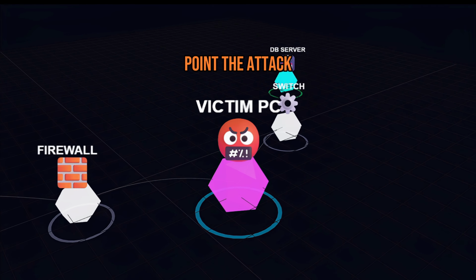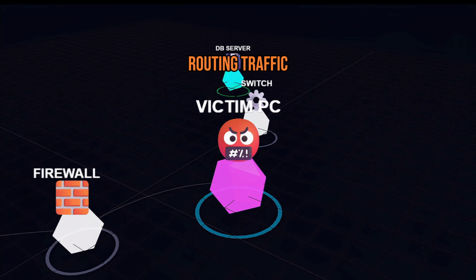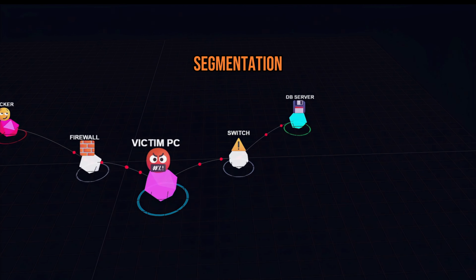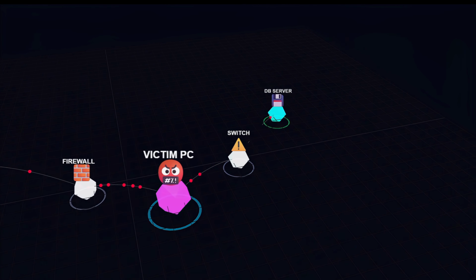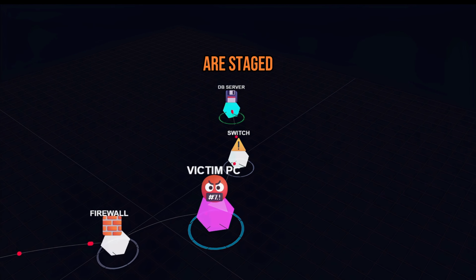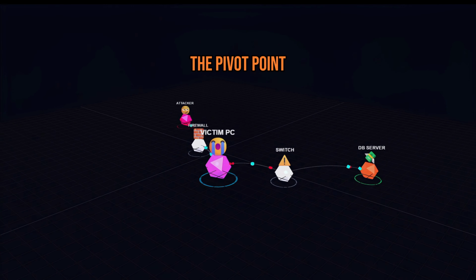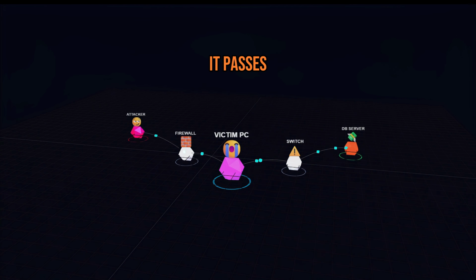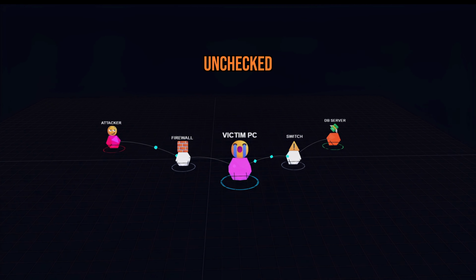Using this pivot point, the attack moves laterally, routing traffic deep into the data center via the switch and bypassing segmentation to reach the DB server. The objective is achieved with data exfiltration, where sensitive records are staged and tunneled back through the pivot point. Because the traffic appears to originate from a trusted victim PC, it passes through data loss prevention systems unchecked.